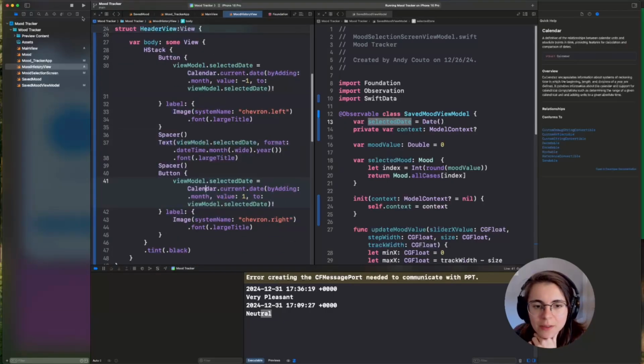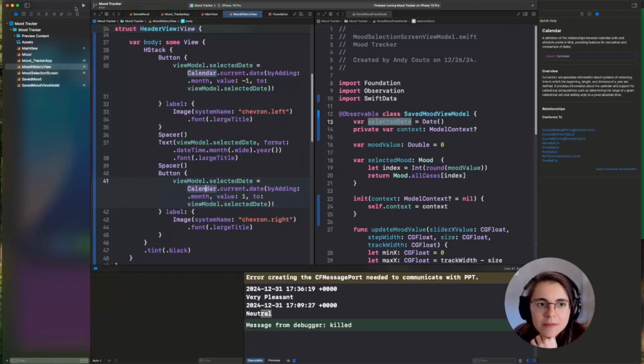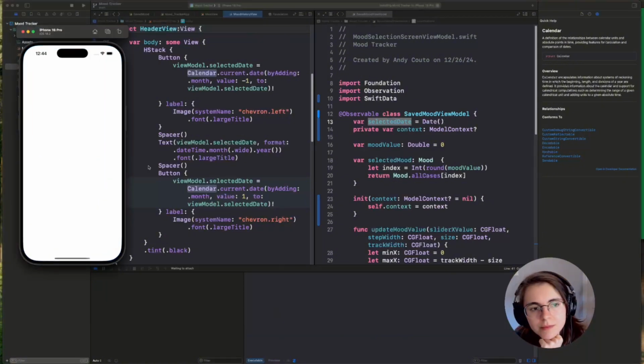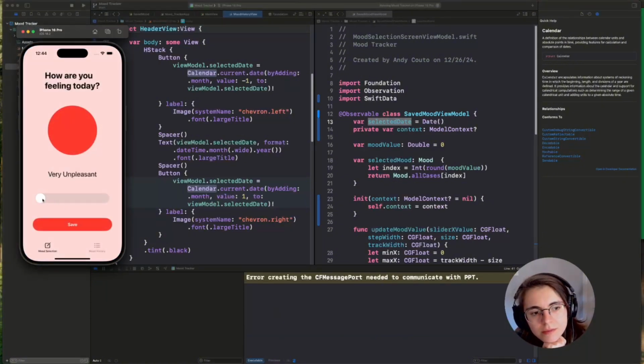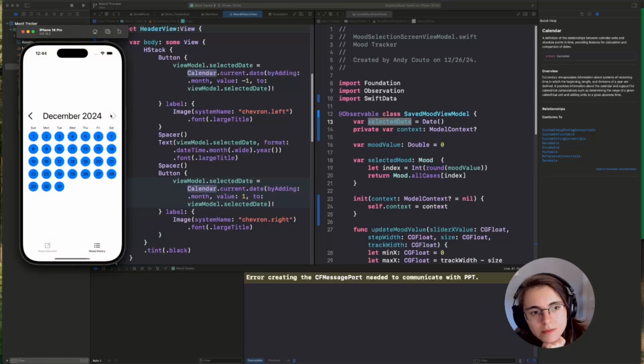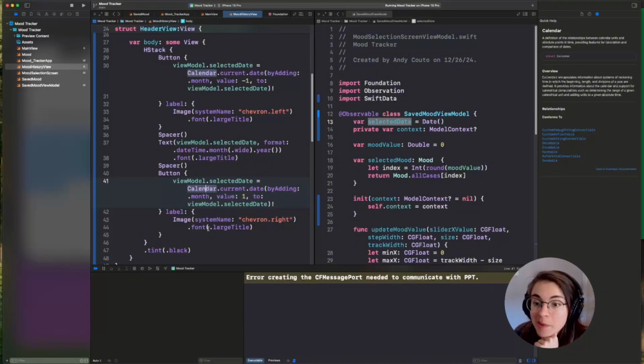Let's give this a run and see what this does. Cool. So we're able to go forward and backwards. Sweet. So let's think about what we want to do next.